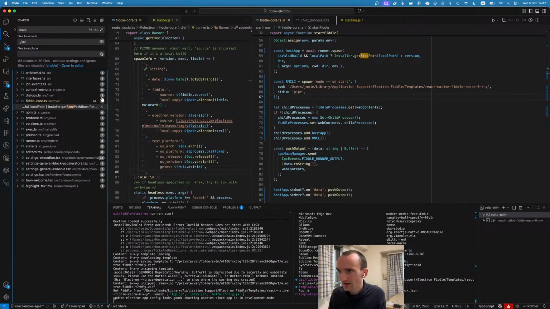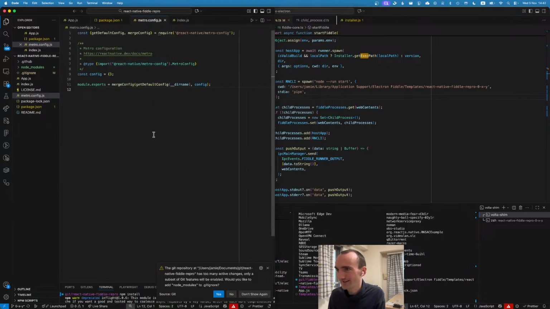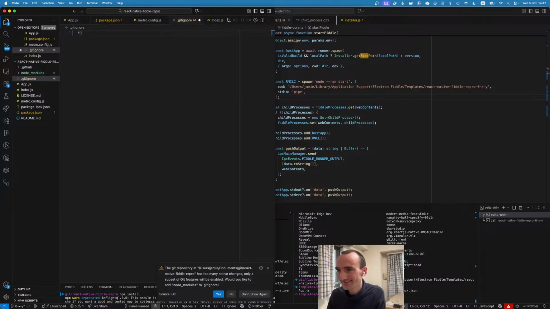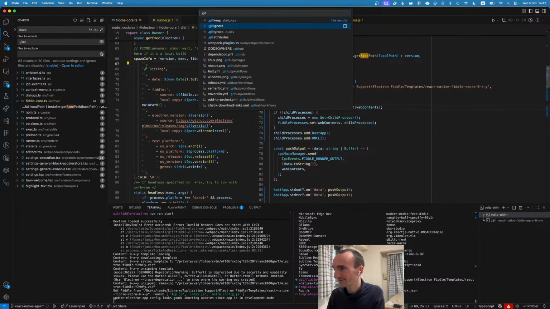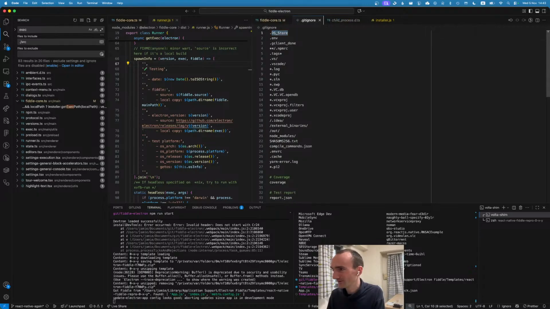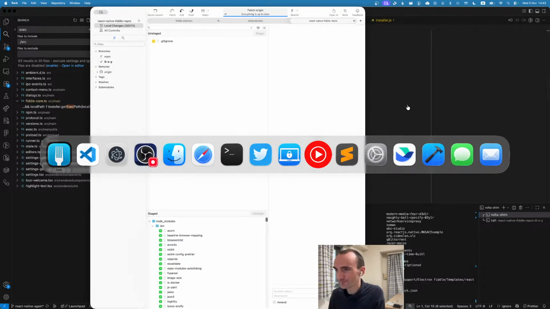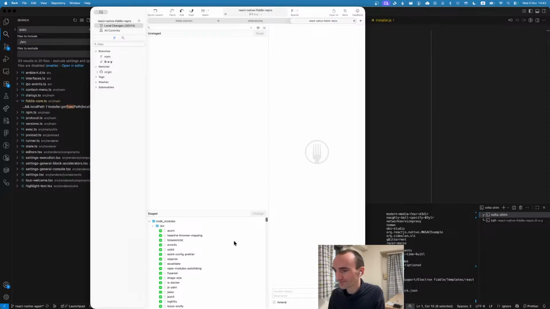Okay. And if it's any consolation, we are going to make sure that the DS stores don't make it in. Is that how you spell DS Store normally? So .gitignore. Yeah, .DS_Store. Ready. Okay. Commit node modules to source.